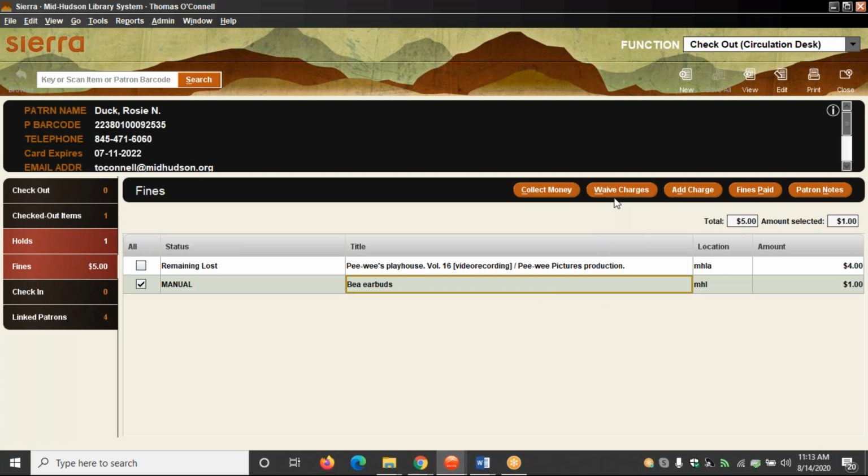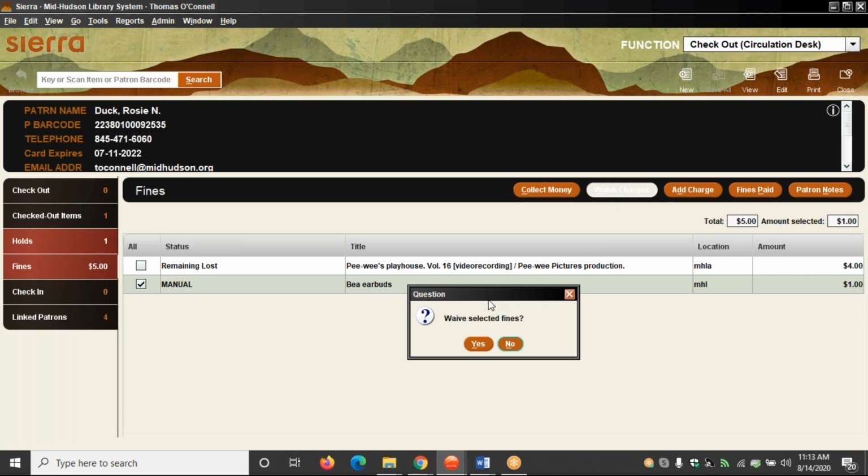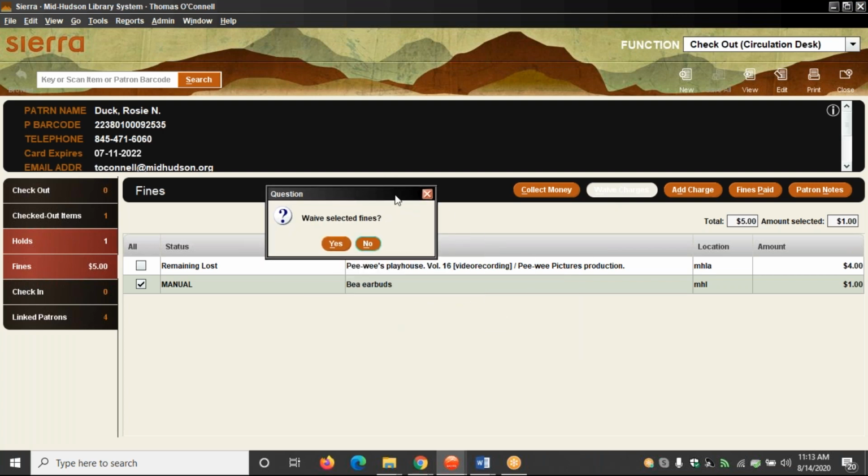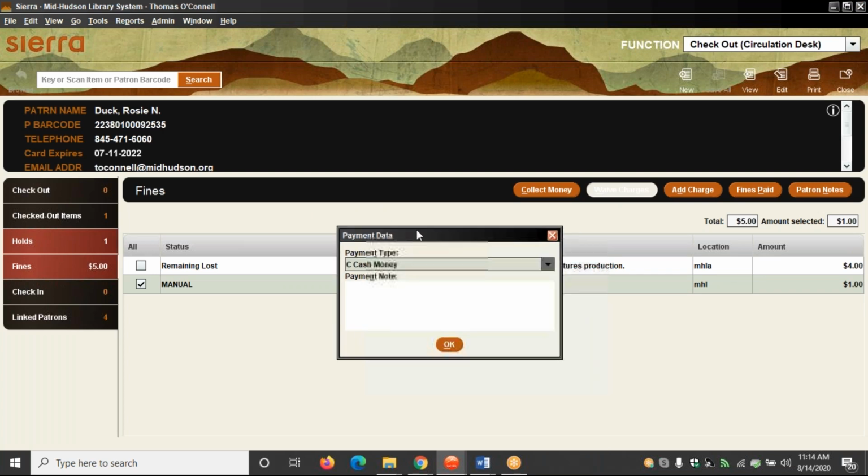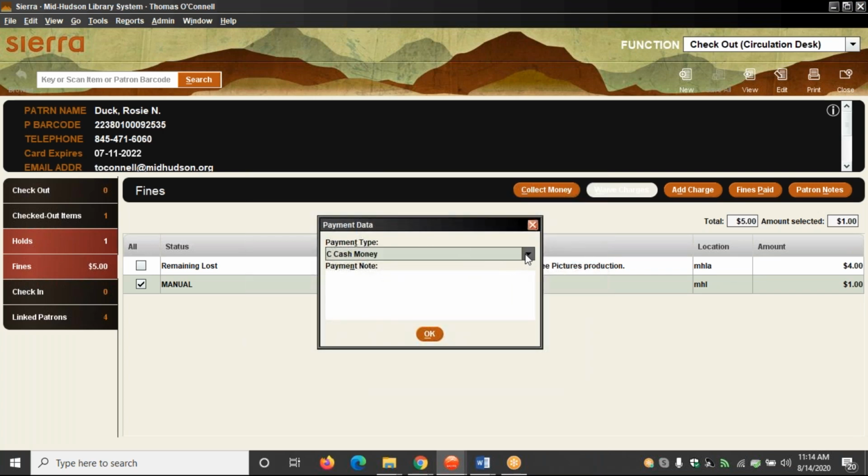As well, I can waive charges. So if there's a charge that we as a library decide that they should not have been charged, we can waive those fees. So, for instance, for these headphones, maybe I could say we're going to waive those because it's for educational purposes or something. Waive selected fines. We'll say yes to that. And then again, I could indicate that it was waived.